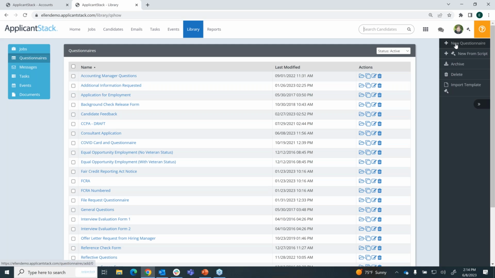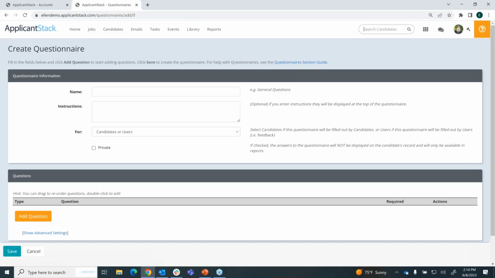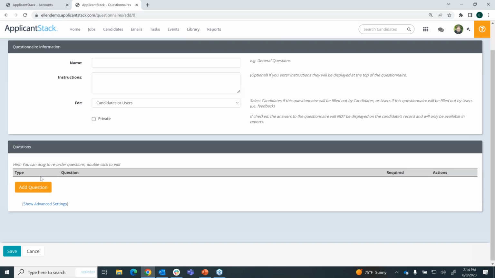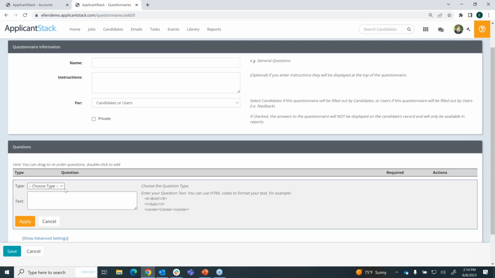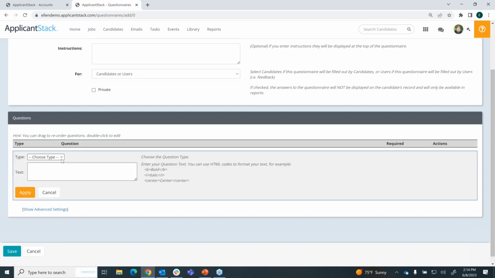But any ApplicantStack administrator or recruiter can create a new questionnaire. So you have the ability to create a questionnaire for an intern type hire, maybe a consultant type of hire, and you would create that application like you would any other questionnaire. You choose the type of answer type that's applicable, you provide instructions, you apply the question, and you build that questionnaire.